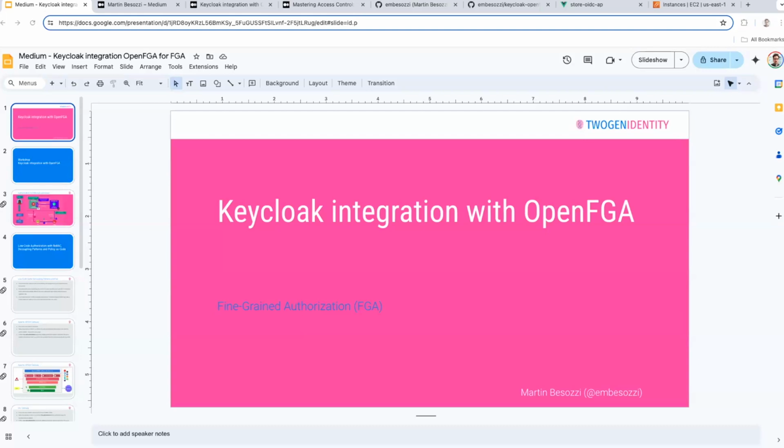So, my name is Martin. I'm an Identity and Access Management Architect. I have been working in the identity space for almost 16 years, a long time. I'm from Argentina, on the other side of the world.